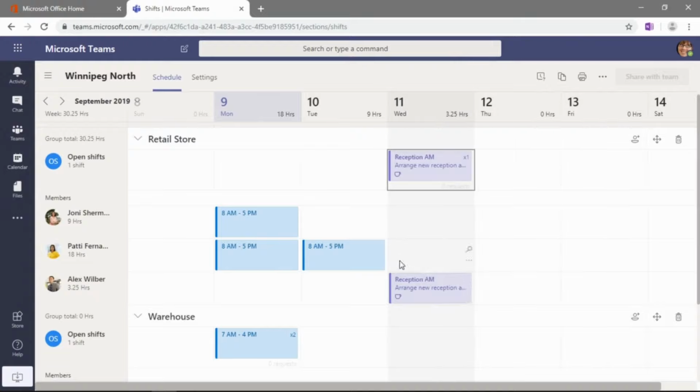So very important. As you go and build out, you'll see those stars appear. Nothing bad, just a reminder that you need to share your changes and sort of save them, if you will. One quick look here before we move on. Again, this reception AM, we still are showing this little X1 here, showing us that we have one more open shift that we need to fill. And we'll go ahead and do that from the mobile side in just a moment.